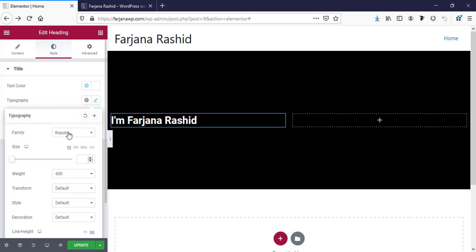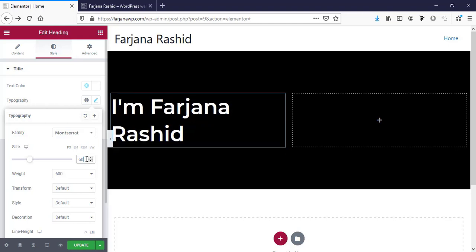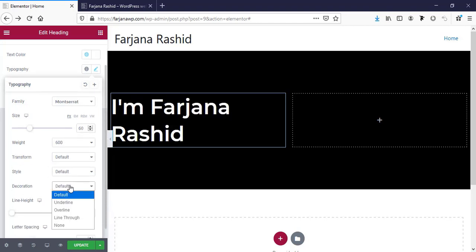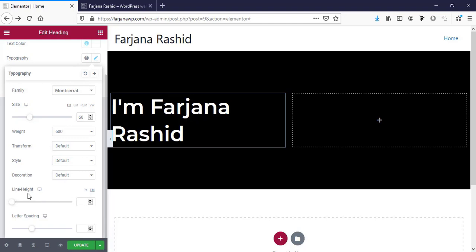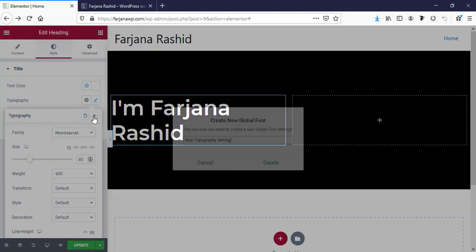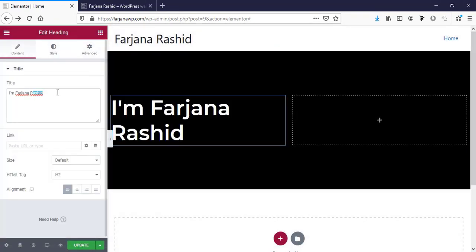And here is typography. Here I am selecting the font family Montserrat and font size 65 pixels, or 60 pixels. And font weight, we can also change the font weight. And here is text transform. We can make it all uppercase, or I'm making it default. And here is text decoration and text style. I'm keeping all this as default. And here is also line height. I'm making it 1.2 em. And letter spacing, all is good for now. And I'm saving it as big title and create. Or here I can decrease the font.